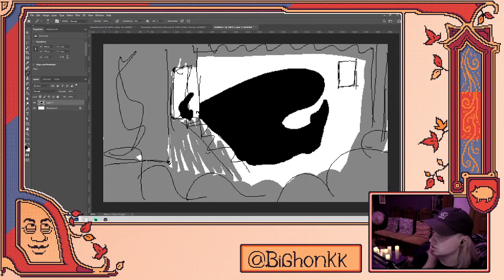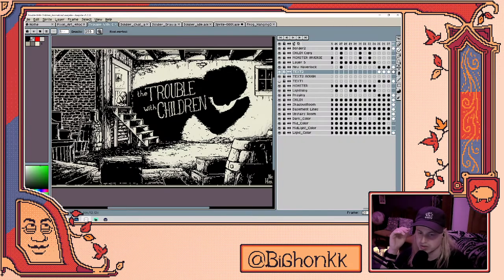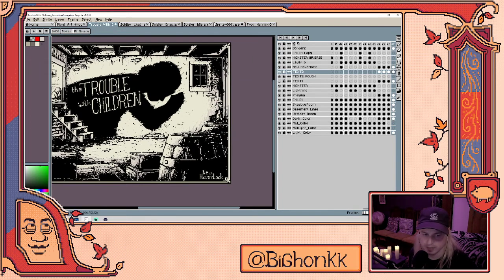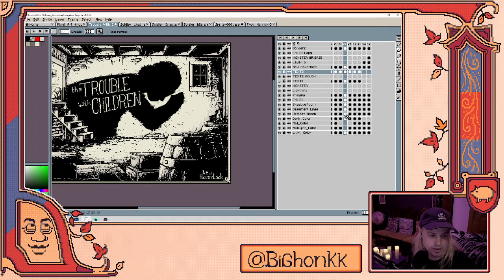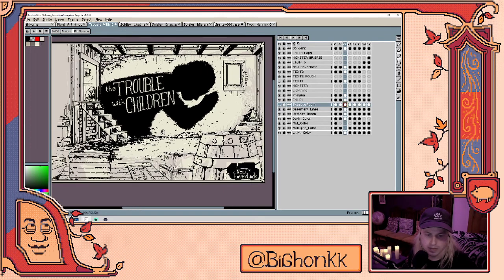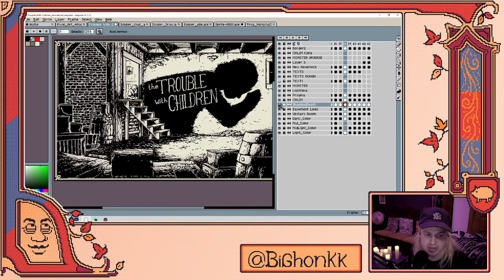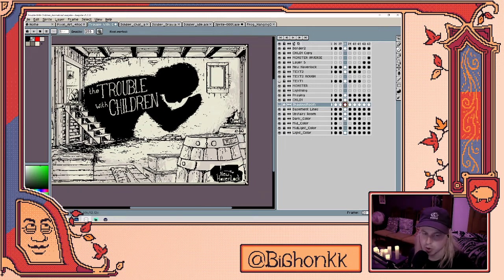I started drawing the stairs first because I knew that was going to be the worst part. Then I drew the doorway, and then I drew the barrel and the blocks. And in fact, if I turn off the shadows, you can see I actually did a much more full drawing of everything before adding the shadows in, just because I enjoy it.